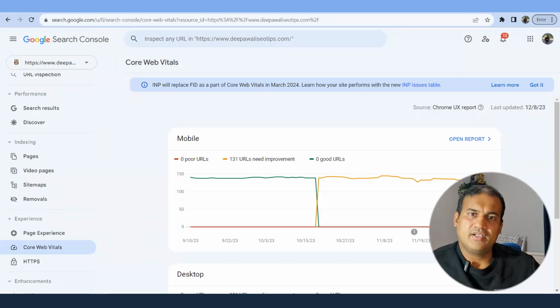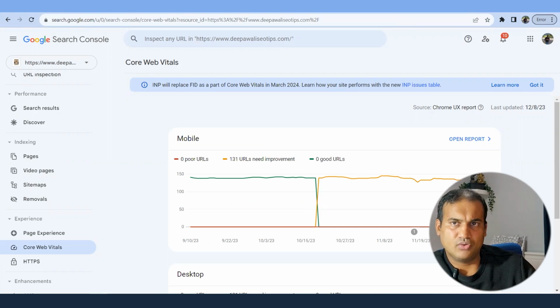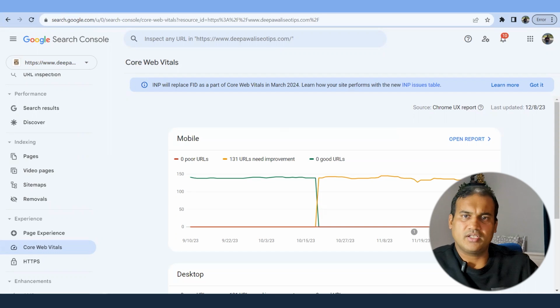I have tried to explain it in detail. I have shared some of the tools as well, and you would be able to figure out your Core Web Vitals through Google Search Console and these tools, and then you can figure out what has happened to your web page during that time frame.